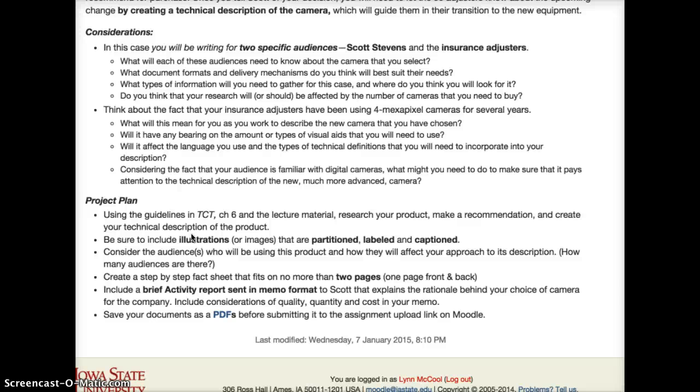Another thing that you want to consider is the fact that your insurance adjusters have been using 4 megapixel cameras for years. So, what will this mean for you as you work to describe the new camera that you have chosen? Will it have any bearing on the amount or types of visual aids that you will need to use? Will it affect the language you use and the types of technical definitions that you will need to incorporate into your description? And considering the fact that your audience is familiar with digital cameras, what might you need to do to make sure that it pays attention to the technical description of the new, much more advanced camera?